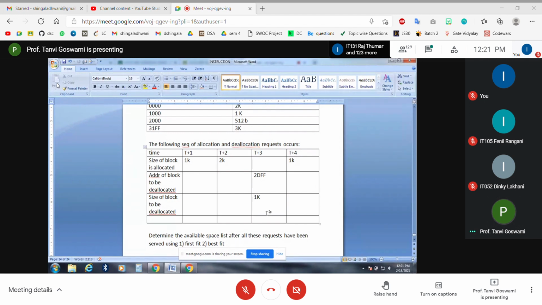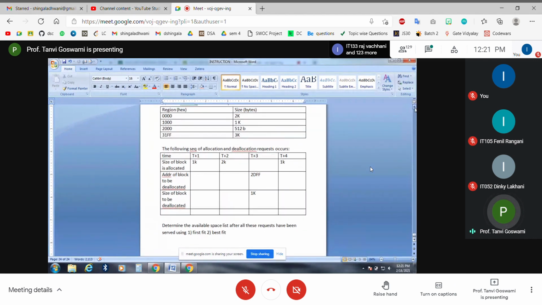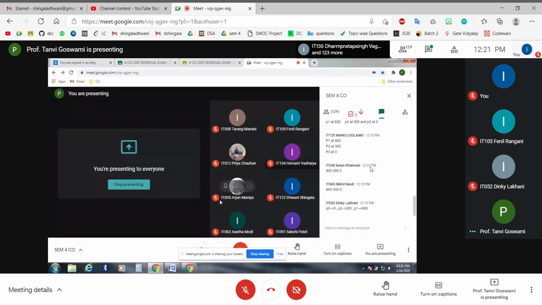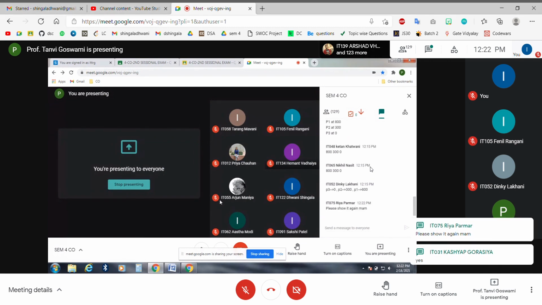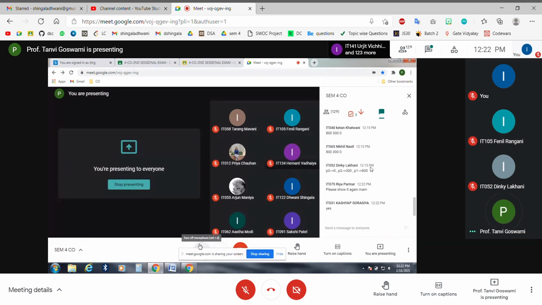You have to solve it. You determine the available space list first by using first fit and next by using best fit allocation. Solve it right now. Is the question clear, everyone? Yes or no? Write down. Yes, okay. So now I'm sharing it again. You have 10 minutes to solve this question and then come up with the answer.